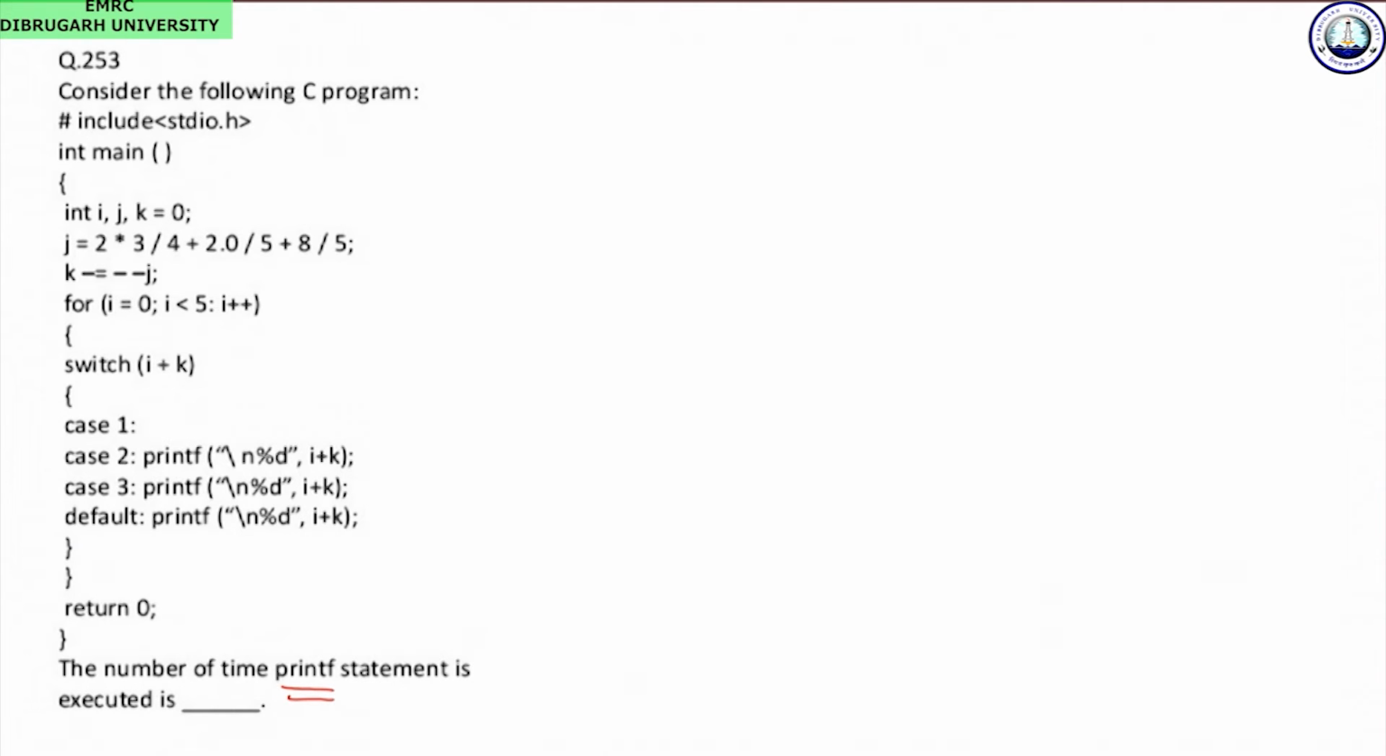We have to see the count. Okay, so let us start it. Here 3 variables are being declared, and k is being initialized to 0. Then one formula is given. Let me write it again.